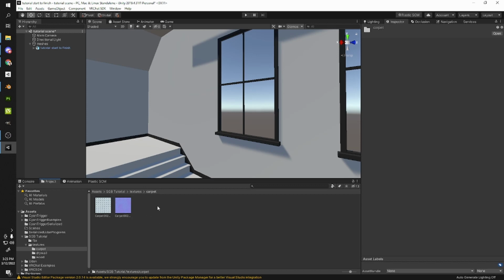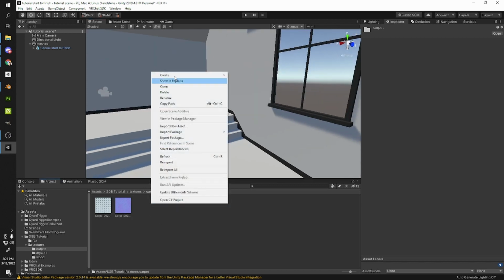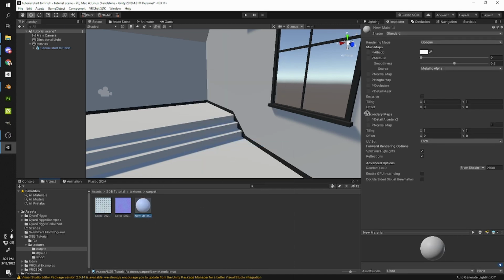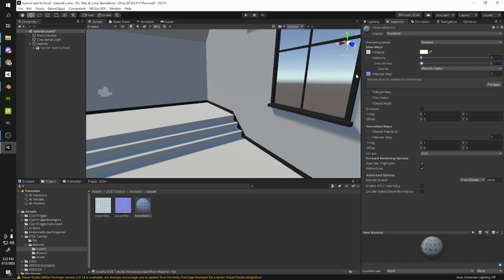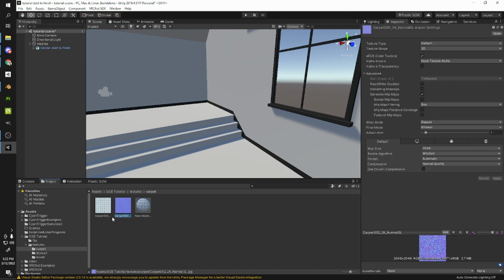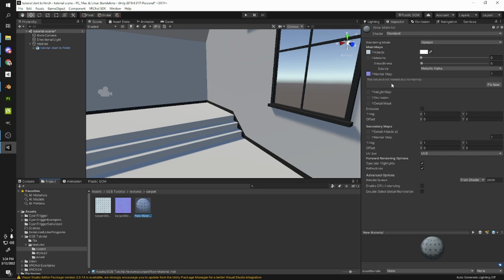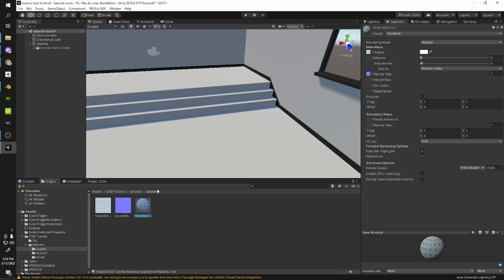Now let's do the carpet. So I'm going to right click, create material, and then we're going to drag this over, bring the smoothness all the way down. I'm going to bring the normal in here. And now we get prompted. Basically, for every normal map, you need to tell the program that this is a normal. You can do that by selecting the texture, going here, pressing normal map, and pressing apply. Or if you drag it into the normal slot, it's going to prompt you and ask if you want to do that. And if you press fix now, it will automatically do that. Now we have this carpet material.